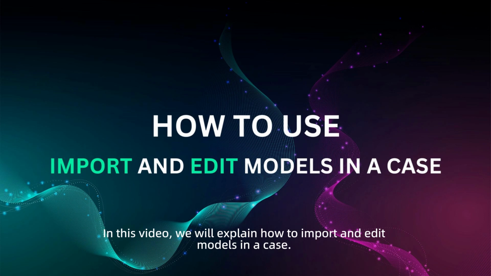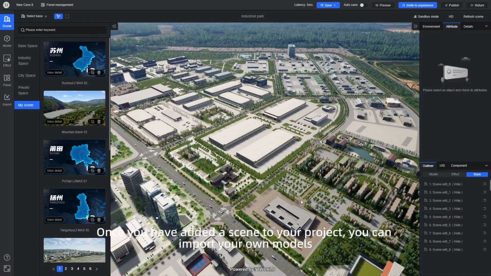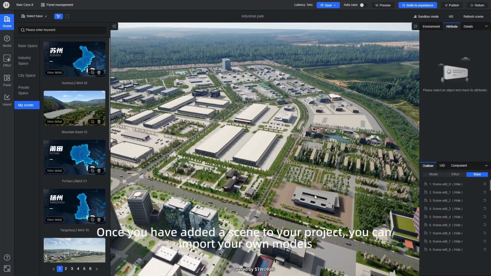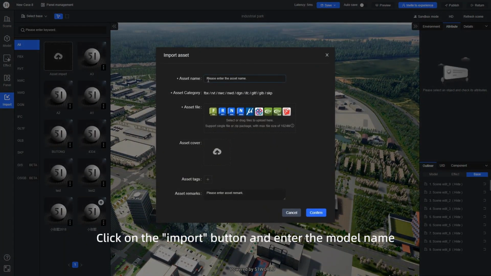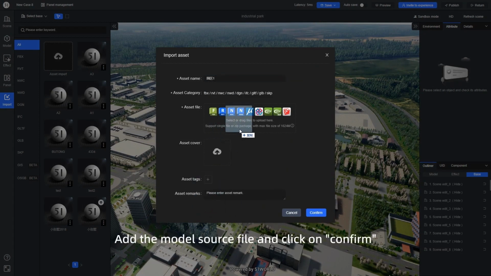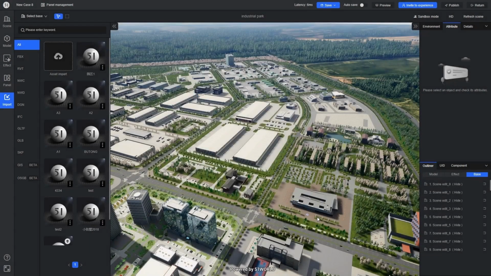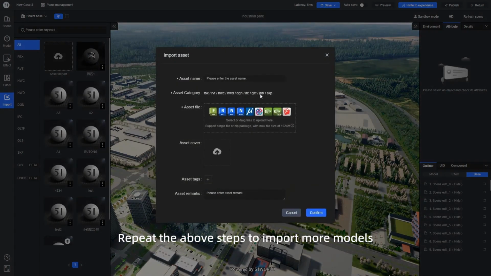In this video, we will explain how to import and edit models in a case. Once you have added a scene to your project, you can import your own models. Click on the Import button and enter the model name. Add the model source file and click on Confirm. Repeat the above steps to import more models.